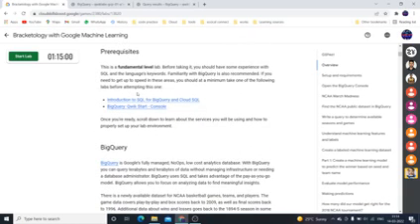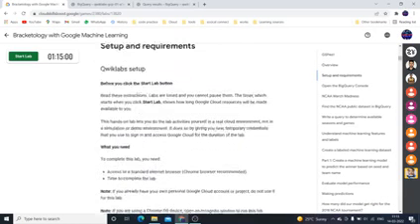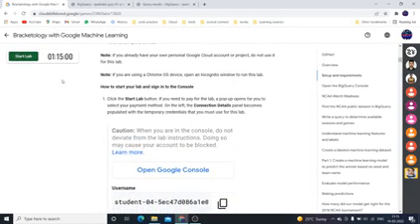Prerequisites: a fundamental level lab. Before taking it, we should have some experience with SQL language keywords. Without wasting time, let's go ahead and click on start lab. We'll see what happens after that.